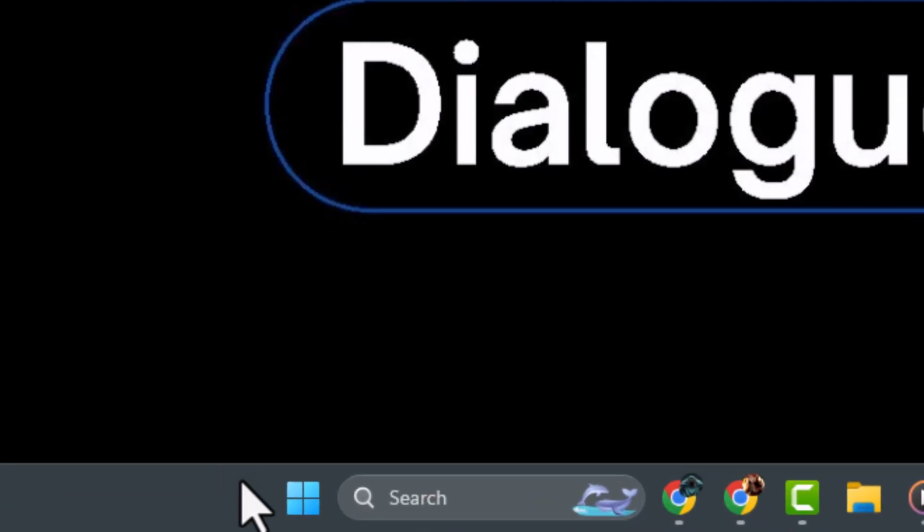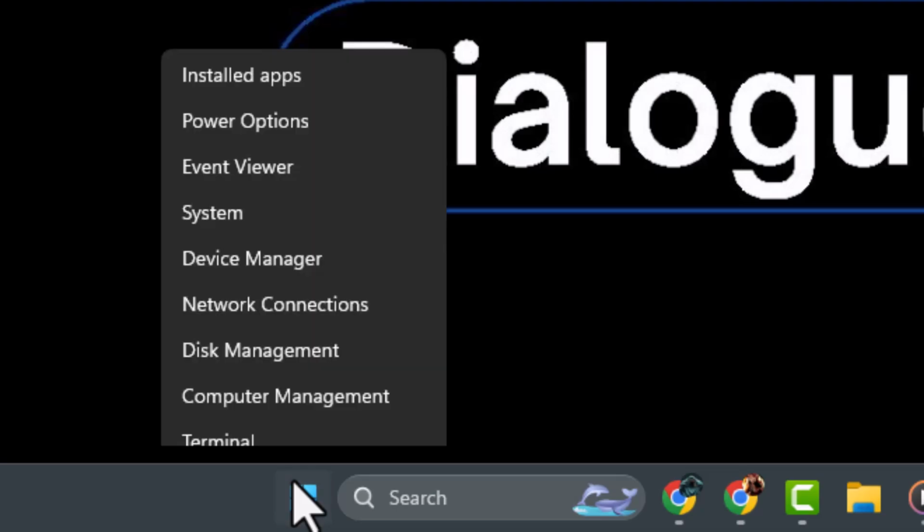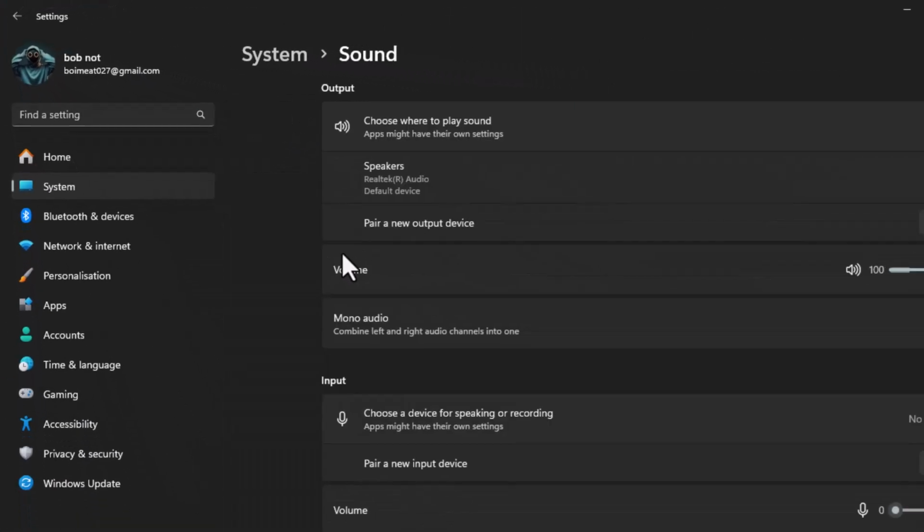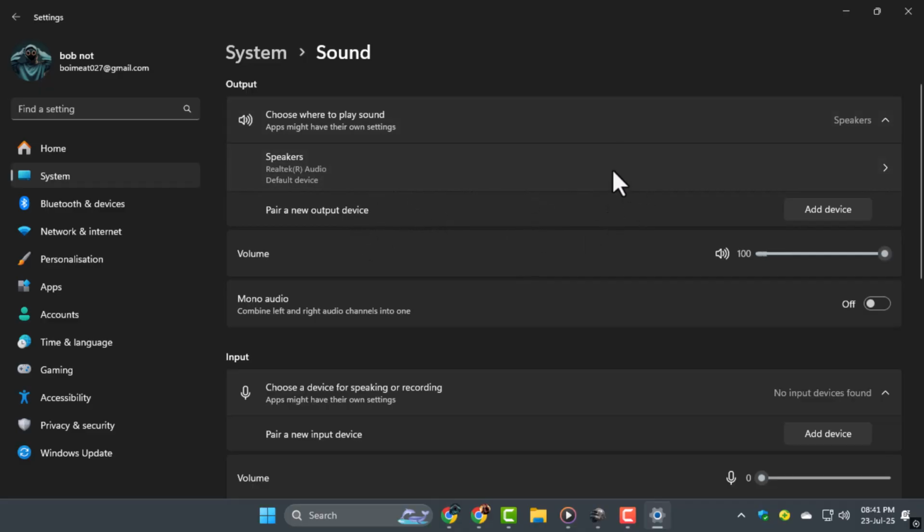Step 2. Select the right output device in Windows. Open Settings, go to System, then click on Sound. Under the Output section, choose the correct speaker or headphone you want to use. Sometimes the wrong device is selected by default.